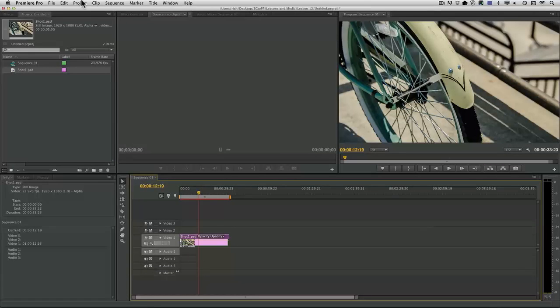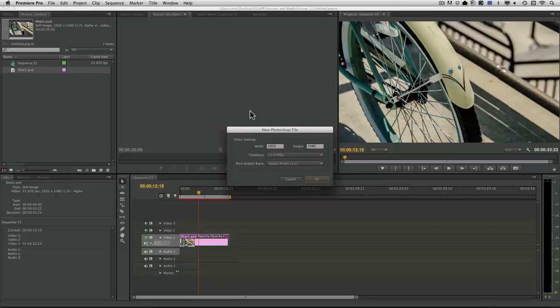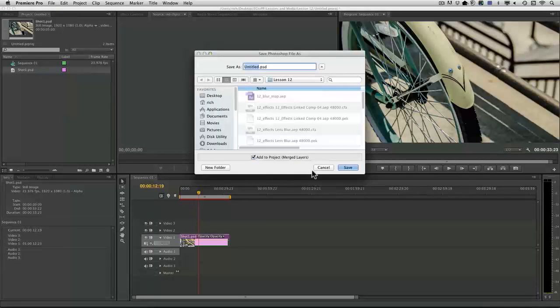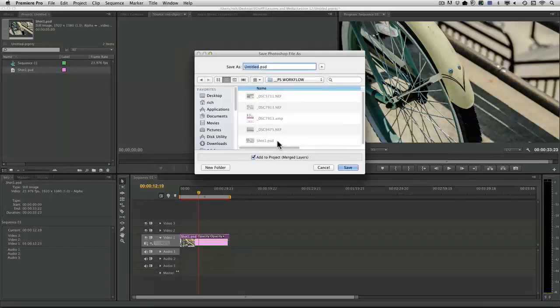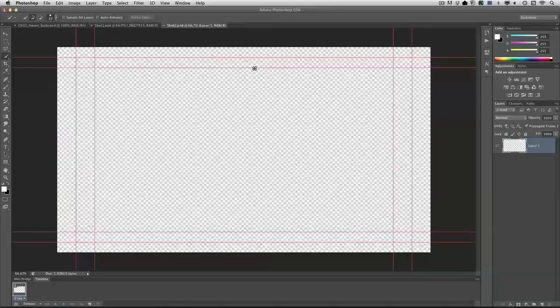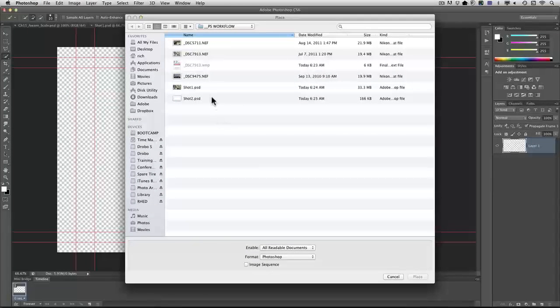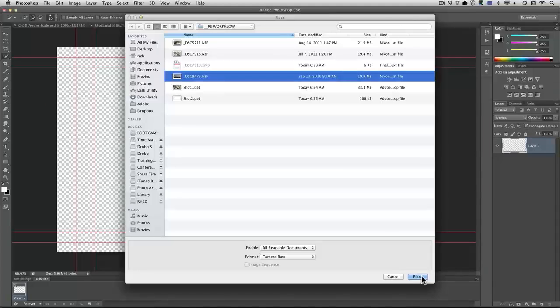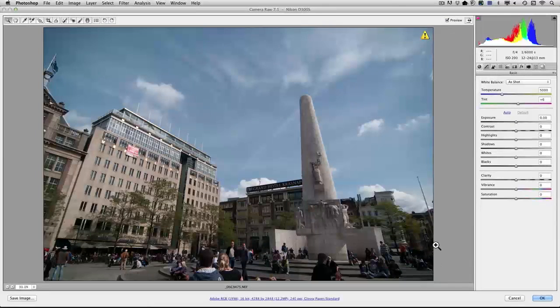Let's do another image here. File, New, Photoshop File. Click OK. Navigate to my folder. And I'll call this shot 2. And let's place in the file we want to work with. File, Place. Now, this particular image has some lens correction issues. So I'll hit Place and it drops it in.